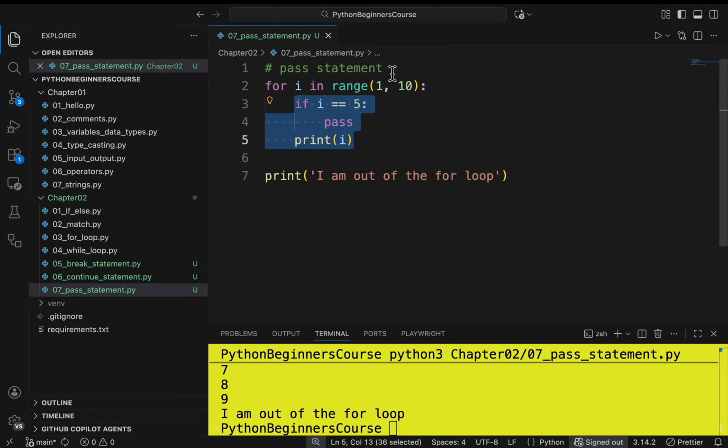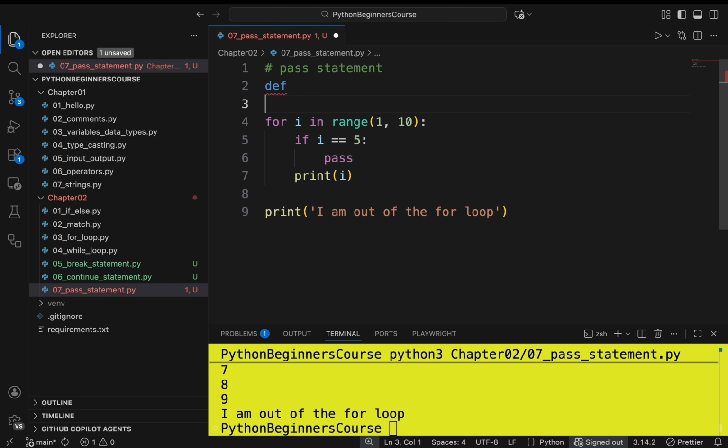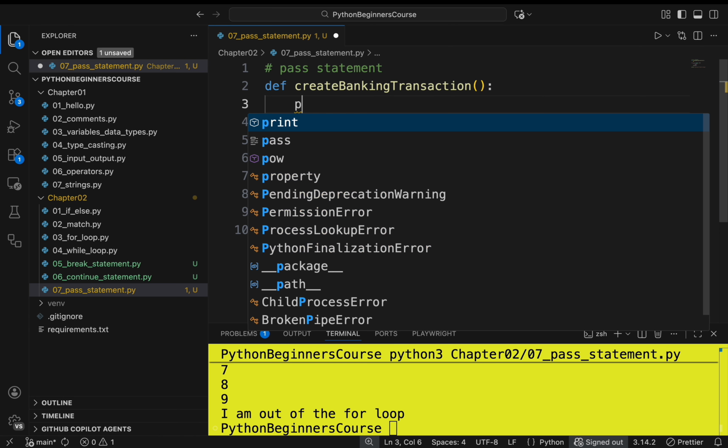Now let's write one very simple function above. I will discuss functions in detail in the next video, so no need to worry about it. By using def, I am creating one function. We will see how to use pass in a function also. Here I am giving the function name as create banking transaction. Now I don't know the implementation of how to create the banking transaction, so that's the reason I will use the pass statement here.